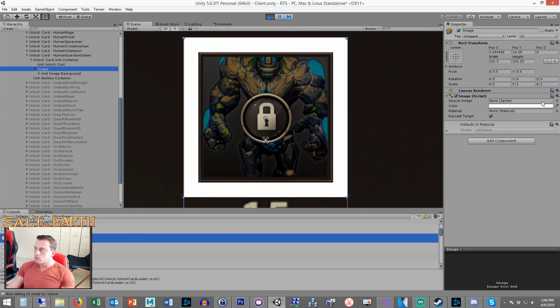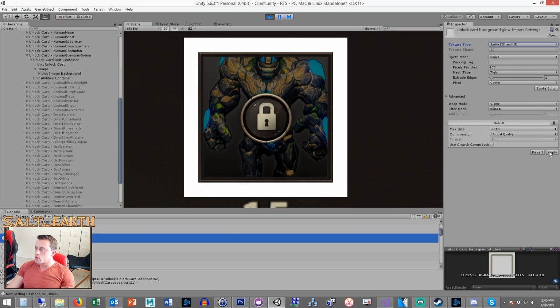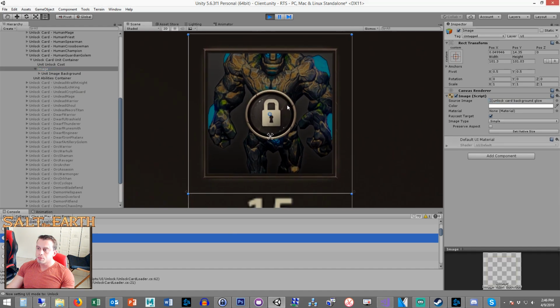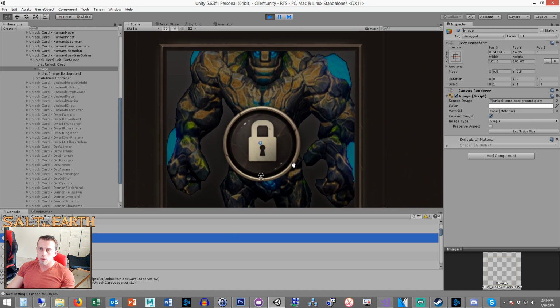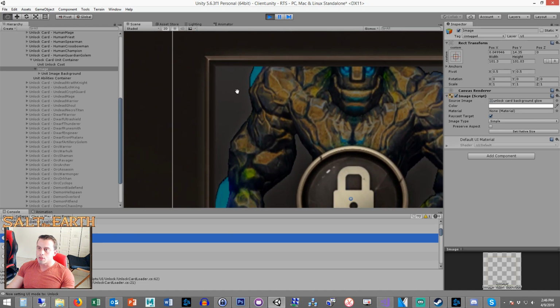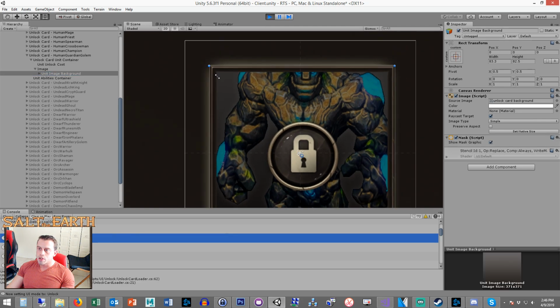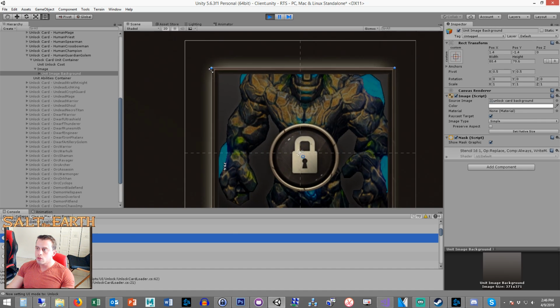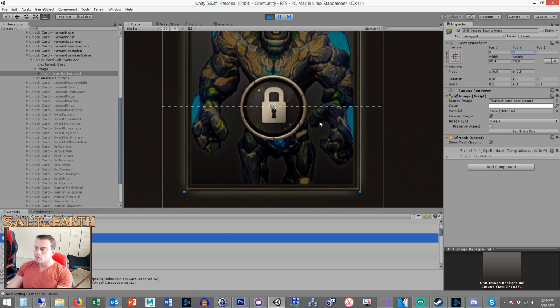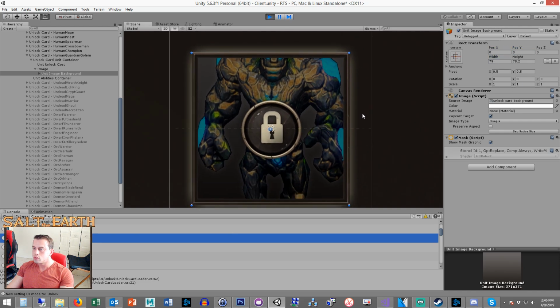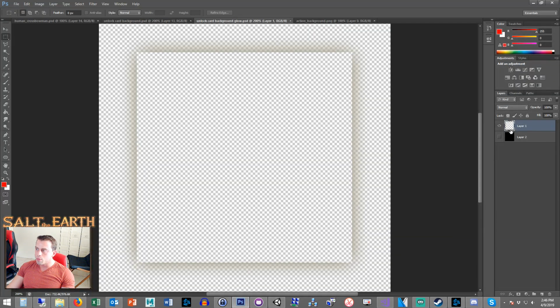Okay. Then we need to go to our textures, change this to a sprite, and let's go ahead and plug that in. So we can see we've got somewhat of a glow here around the outside. Not bad, not bad. If we shrink this down, we can see, there we go, a little bit less. There's our glow. Now it's not very bright.